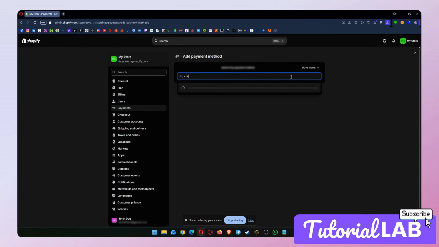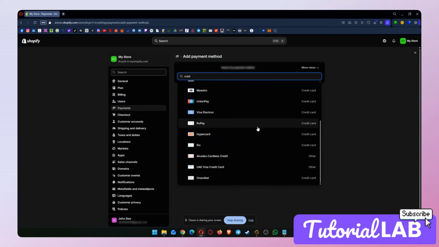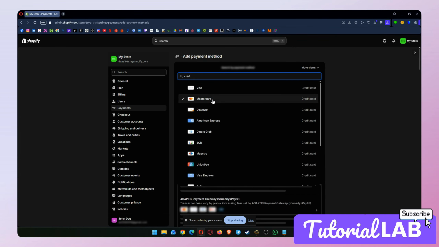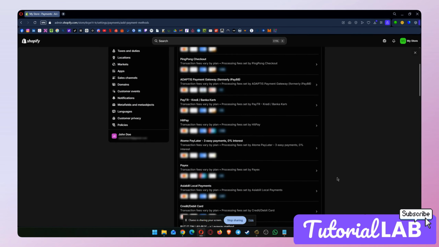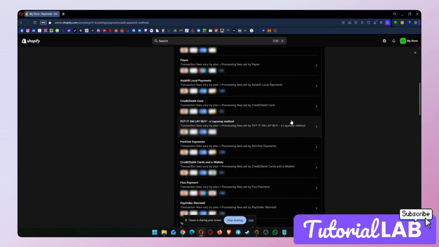This could be credit card payments. If we want to enable credit cards, we can do that here. We can also click Others. Here, we can choose which cards to use. If we are looking for credit cards, as you can see, there is a variety of providers to choose from.